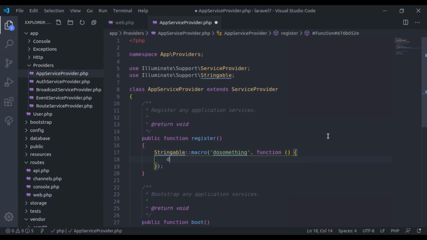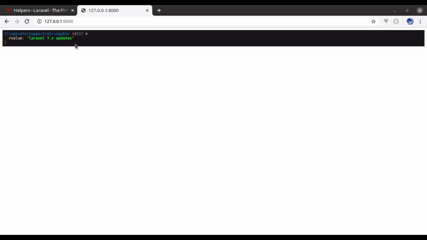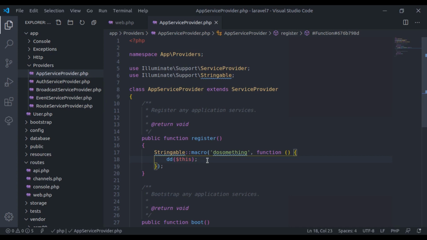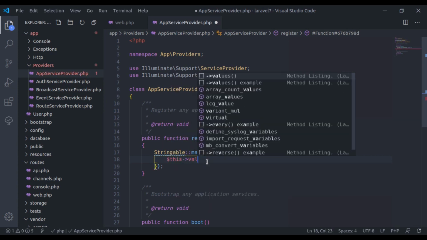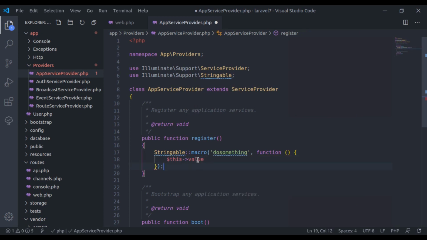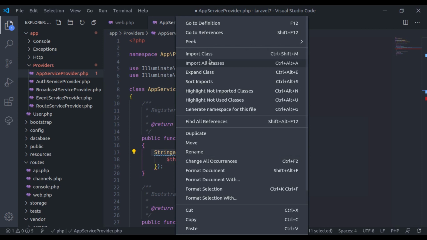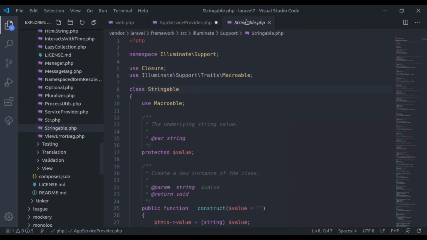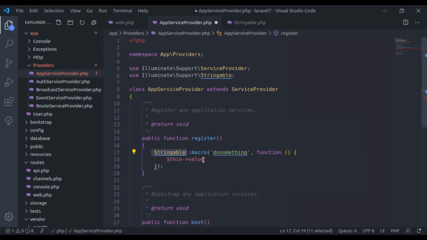Next, in this method if we dump $this, here we will see it is the Stringable class. Now in this method we can do anything with the $this value. This value is the protected value in the Stringable class. Let's see this. Go to definition, and right here.